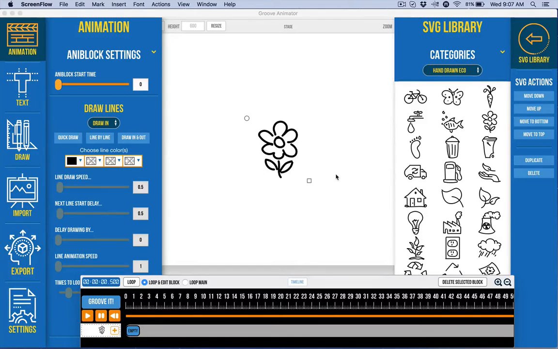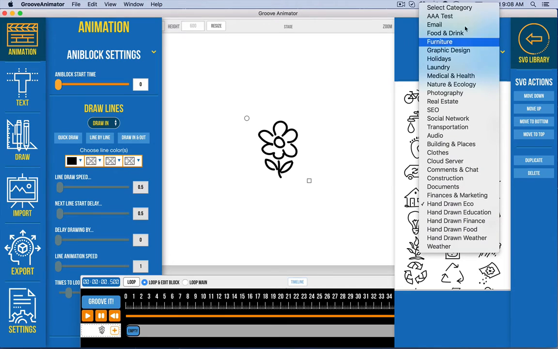Hello, so I want to get you oriented to Groove Animator and some of the basics of using it. One thing I want to point out right up front is we're sorry. We did discover that a few of the images in the categories are corrupt, and so we need to fix them. We'll be updating them as soon as possible today and getting them in the app.